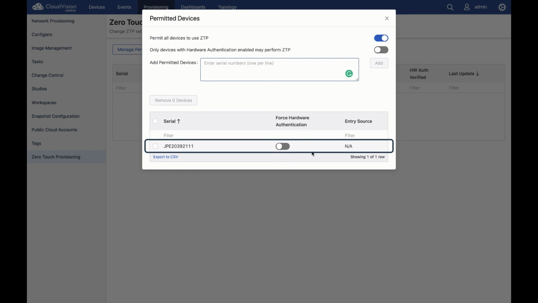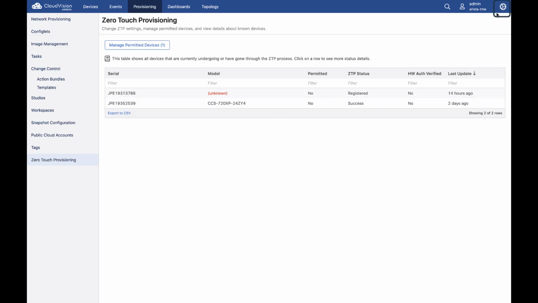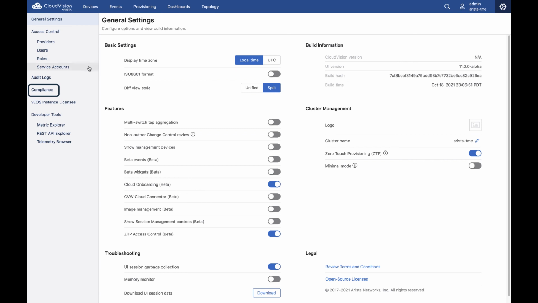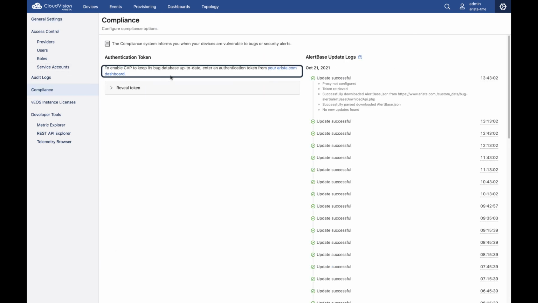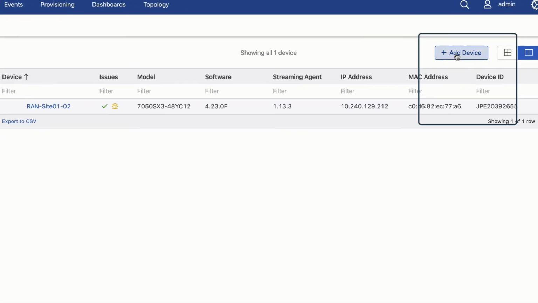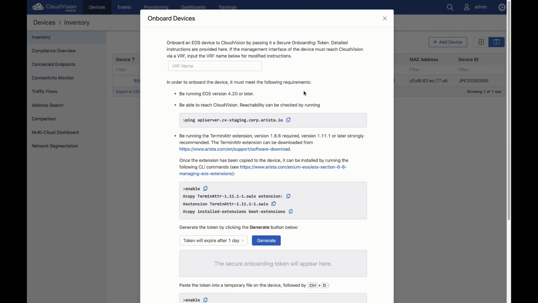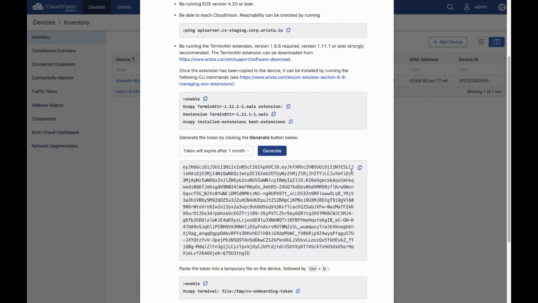Before moving forward, please also make sure to add a compliance token to your cluster by going to Settings, Compliance screen. The next step is to generate a token from the CloudVision service. Go into the Onboard Devices tab to generate a token on demand. Keep in mind, you can use the same token to onboard multiple devices, so feel free to pick an expiration date that suits your needs.